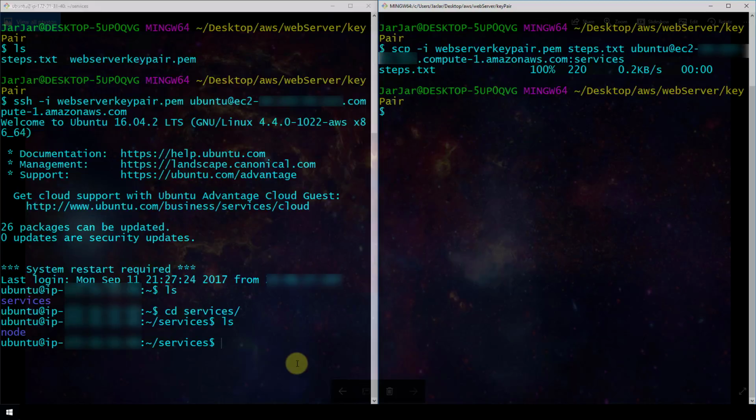Now, just to be sure, we can now see that, going back over to the bash terminal on the left. Before, when we did a list directory command here with ls, all we had inside of services was this node directory. Now, if we do ls again, we have not only our node directory, but the newly copied steps.txt file. And that's all there is to it for copying files from your local machine to your instance in AWS.